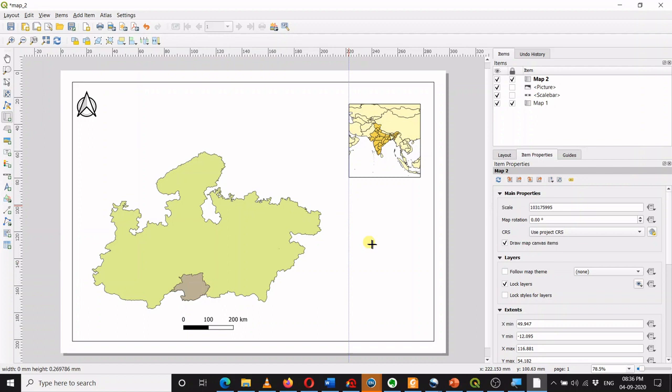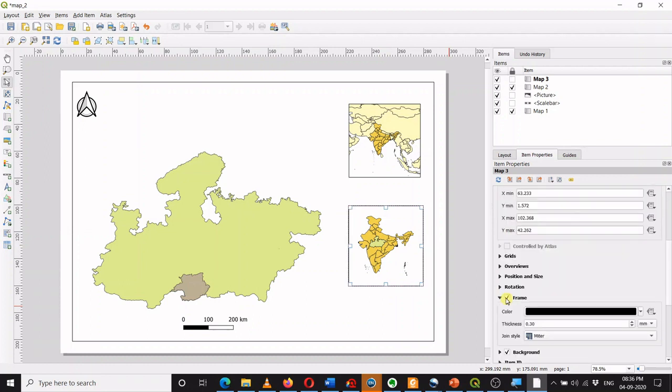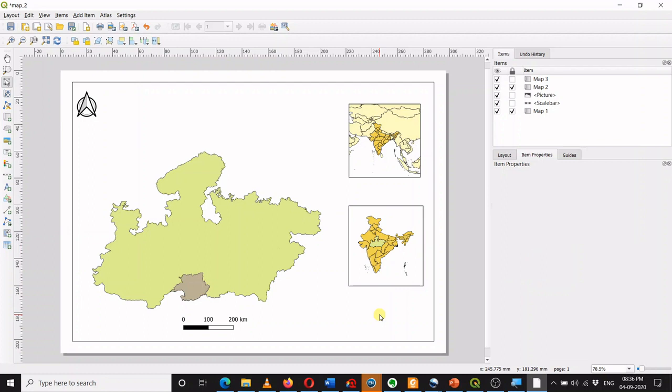Okay, I will draw another inset map. It only indicates the map of India with the map of MP. Now I can have a frame for that map. Okay, now there's a frame. Now I can easily guide the international audience towards the map of Betul district.